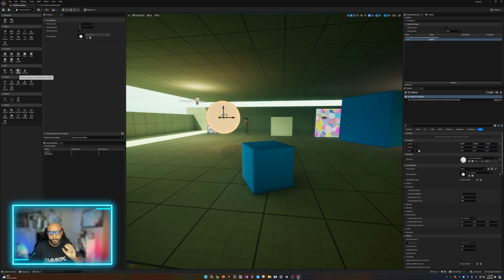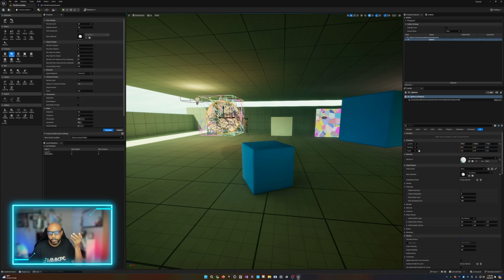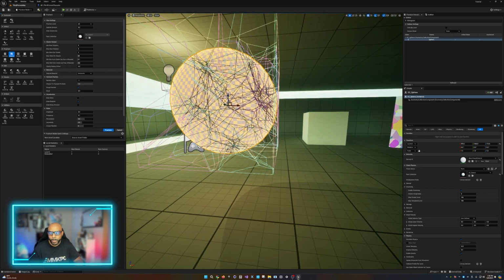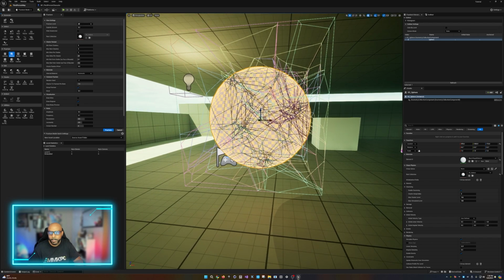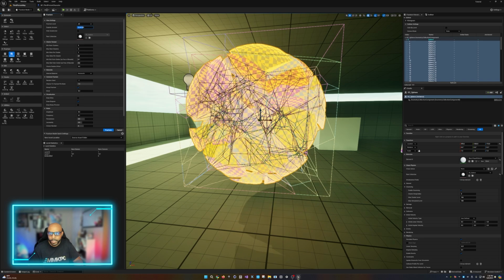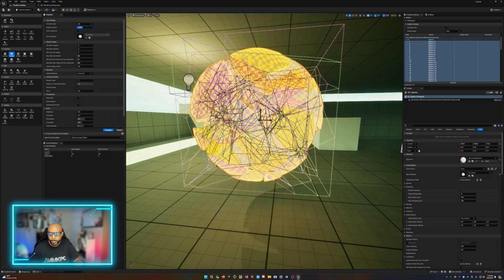But in order to make it break down into pieces, we want to look at what it says, fracture. Fracture allows you to set up the way you want your mesh to break down. Right now we're going to click on cluster, and if we zoom in, we can see the clusters that this is going to break down to. If we go to explode amount, nothing happens yet because first we have to click on fracture. Then once we click on fracture and click on explode amount, we can see how this orb will fracture.